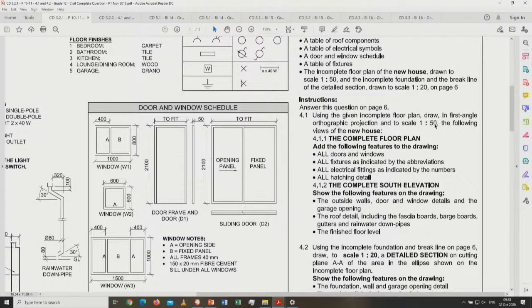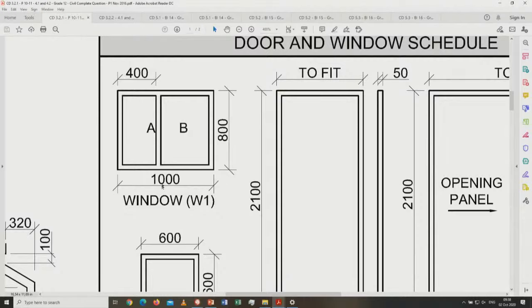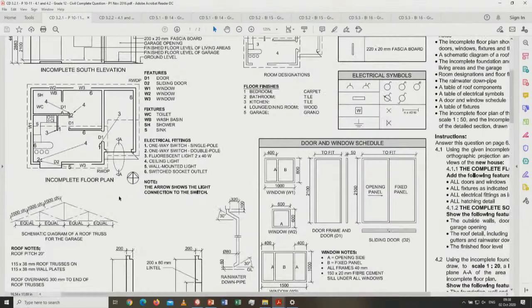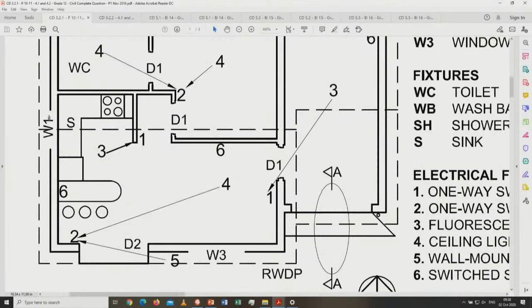Now, the moment you see 1 to 50, you should grab your exam, your calculator. Of course, you can't use your cell phone in the exam room, so you have to remember your calculator. If window number 1 is 1,000 millimeters and I have to place it at a certain spot, I need to know that will be the position of window number 1.